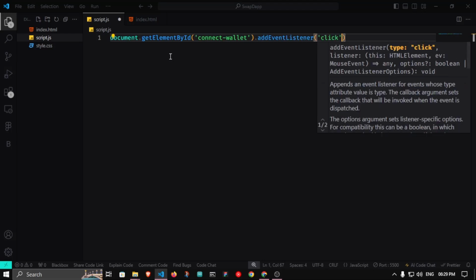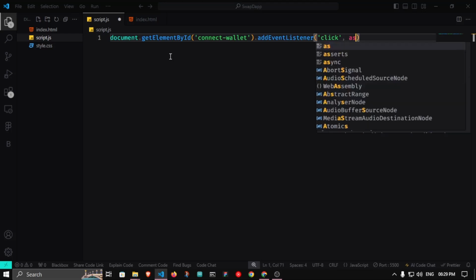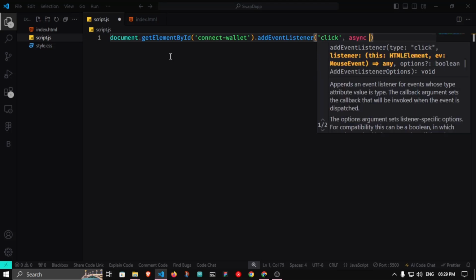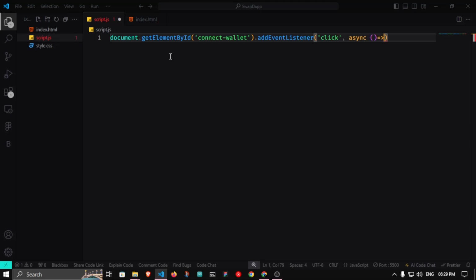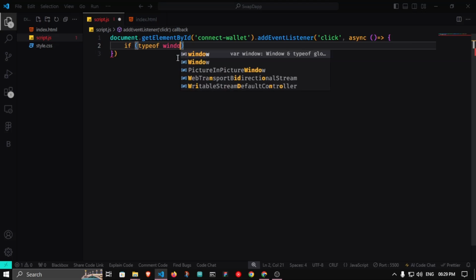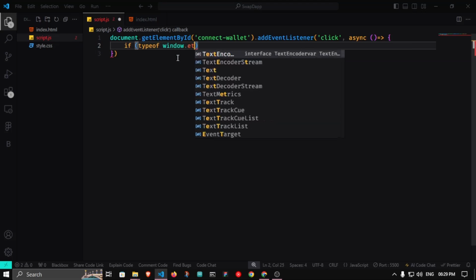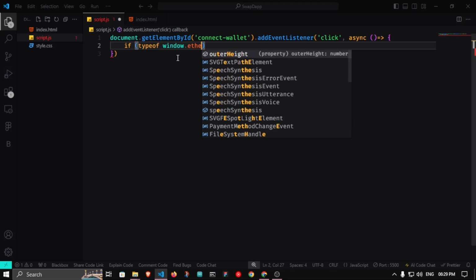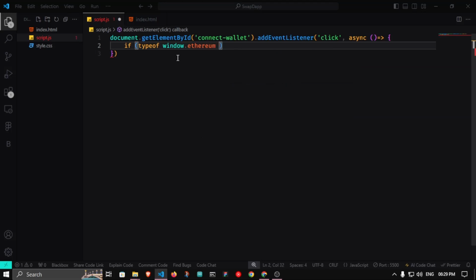type here click, and when the button is clicked we have to run an asynchronous function, because we have to wait for the user to allow wallet connection. Okay, so here we are going to write our code. You can see my AI assistant is suggesting all of that, but we are going to write it in a different manner. So if typeof window.ethereum, and we have already done this in our previous application, which was a token sender, Ethereum sender, and balance fetcher kind of application.